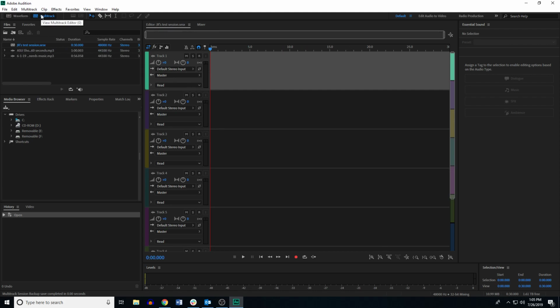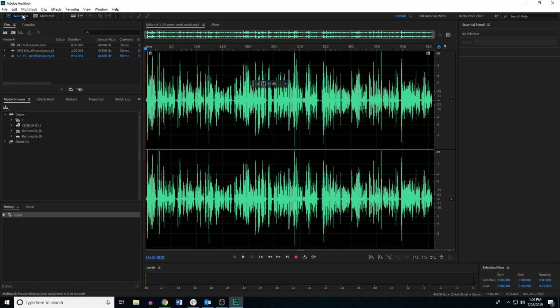In multi-track mode, you can use several tracks. You can put your different individual files into these tracks to be able to edit them. The big difference is when you're in the waveform file and you're looking at individual specific files. For example, right now I'm looking at 6119 open needs music. This is just me talking, and I don't have any music behind this. It's just me basically talking. And this is what that sounds like.